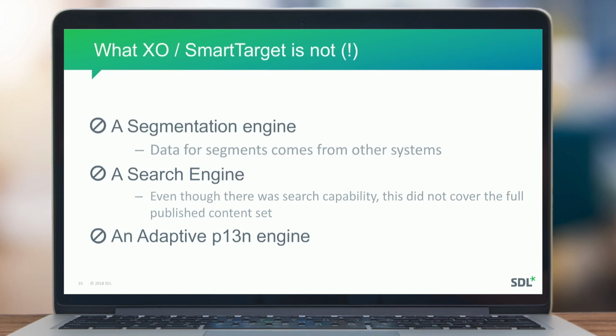So SmartTarget is not a search engine, and it will never become a search engine either, because the idea is that we are going to build native search next to, for instance, the SFRT integrations or whatever you have today, which can actually operate on the full published set of content. It's also not an adaptive personalization engine yet. This is something that we envisage to build into XO, and more about that in the second part of this webinar.